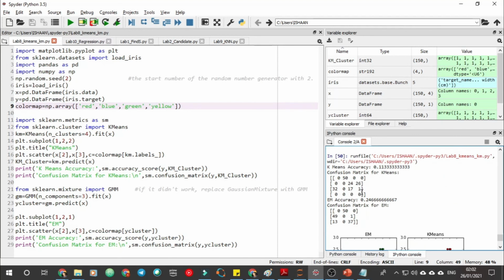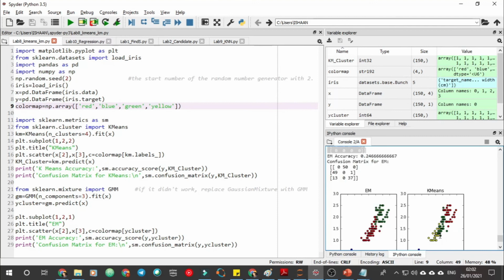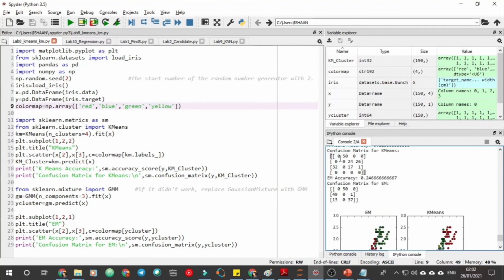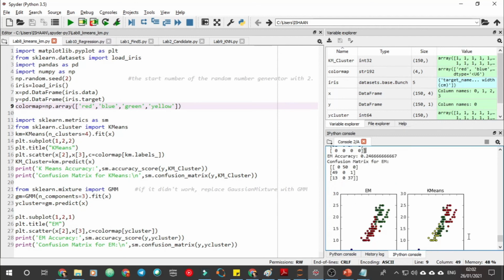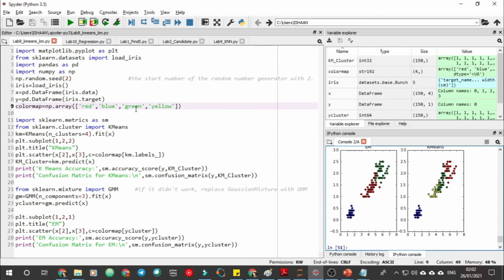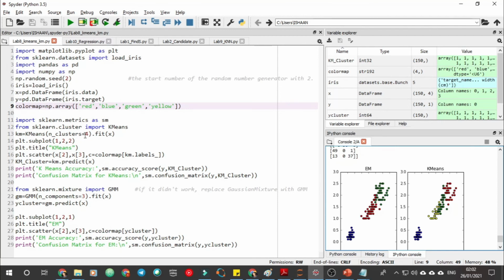Got it? And what about the confusion matrix? The confusion matrix also changed because there are 4 colors, that means 4 clusters. It is 4 cross 4 now. If the number of clusters is 10, this will become 10 cross 10, and there will be 10 different colors, but we need to specify 10 different colors. I hope you understood, and you can do the same with the EM algorithm also.